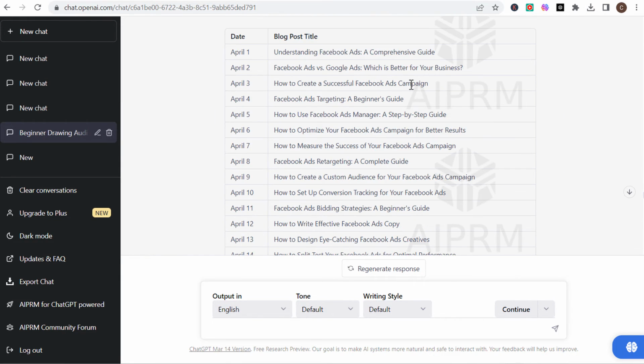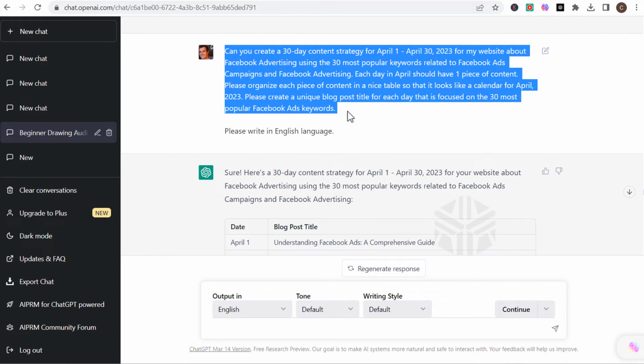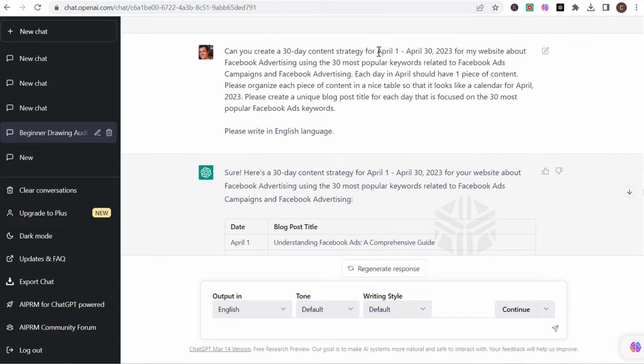So you can use this exact prompt here and just enter in whatever month you want to create the content strategy for, however many keywords that you want. Maybe you're only creating 1 or 2 pieces of content per week, and you can say, here's my topic. I'm creating this many pieces of content over this period. Please give me some different ideas. Create unique blog post titles for me, and use the most popular keywords for whatever niche that is that you are trying to use.